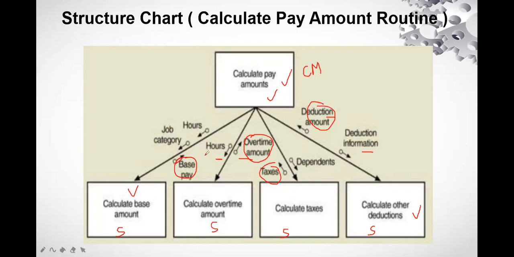So with the help of all these four things, it is going to calculate the final pay amount, right? And this is the information which is required by this module to calculate the final version. So this flowing of data from one subordinate to the control module is called what? It is defined as data coupling, right? Dependency of data as required by the modules.